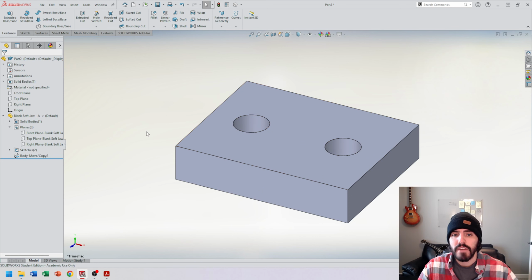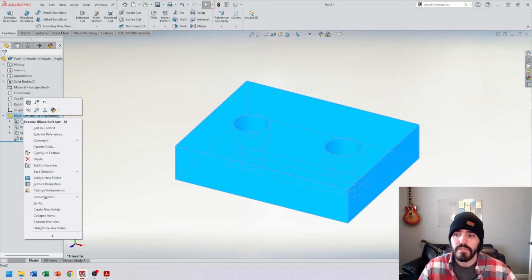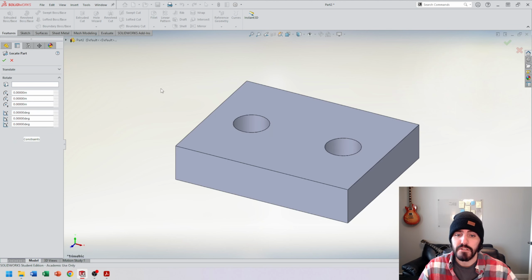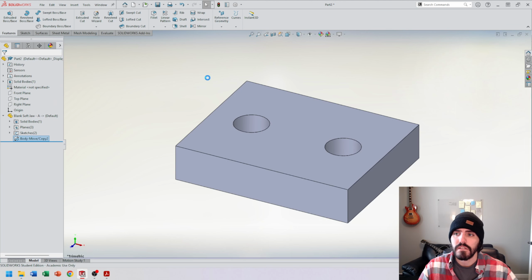If I ever wanted to include more or less features or geometry, I could right click on this insert component and choose edit feature. And I can choose to import only the solids or the planes or the sketches or whatever you want. There's a lot of flexibility in pulling in the geometry that you need. As default, I'm totally fine with this, especially with this lesson. Hit the green check mark.